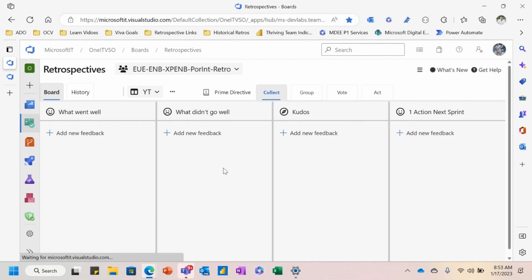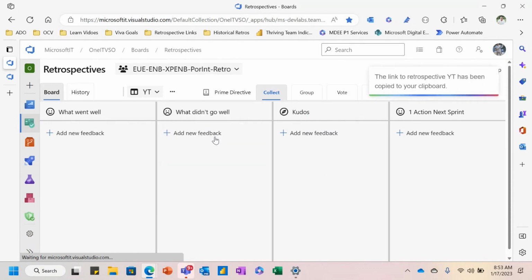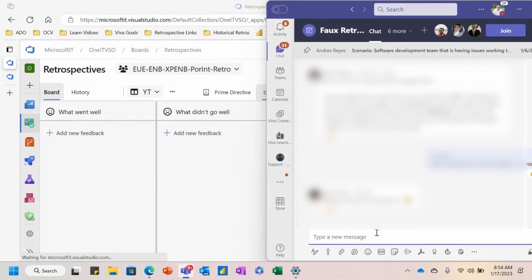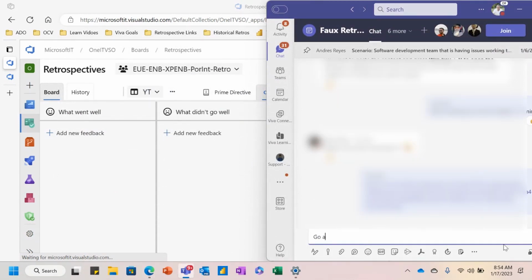And what it does is it creates a new board where our team members can add cards. So what I'm going to do is I'm going to go under here, and this is a super important step. I'm going to copy the retrospective link, and I'm going to get my team in the background, start populating this field. So I've got them in the background here. And I'm just going to say, go ahead and get started.